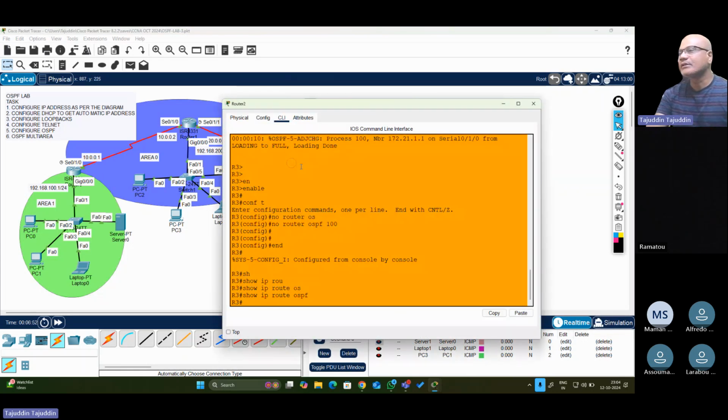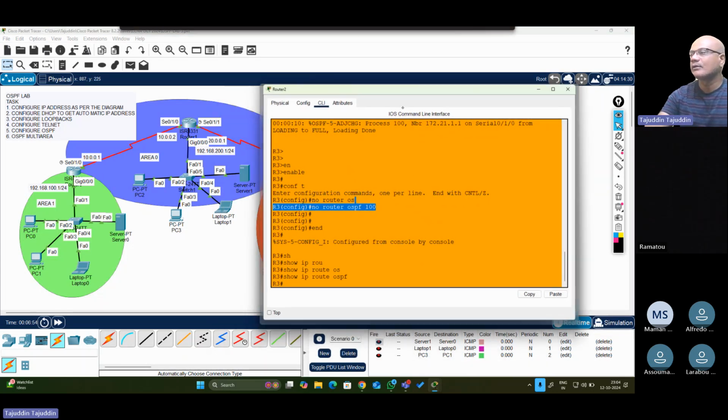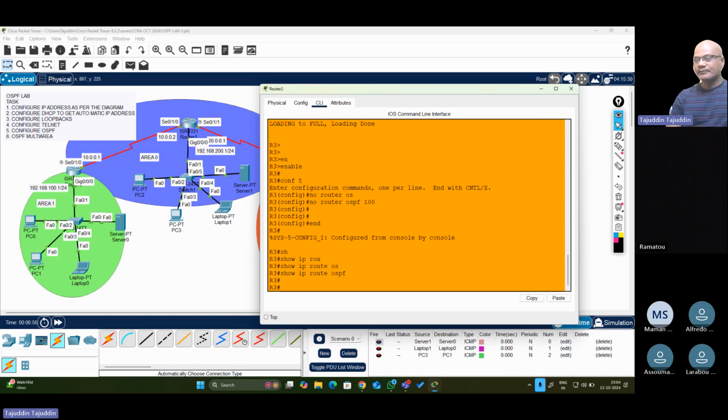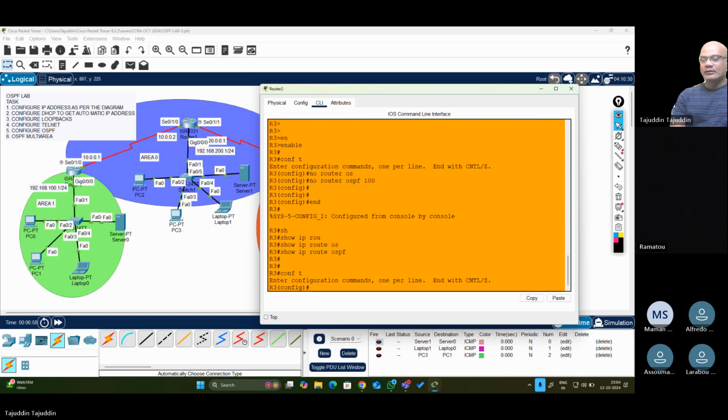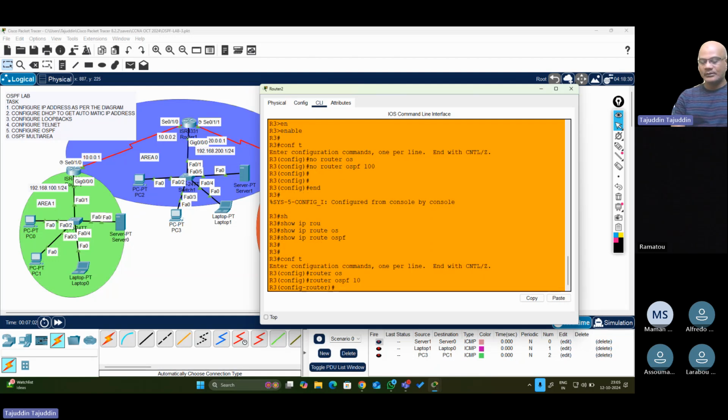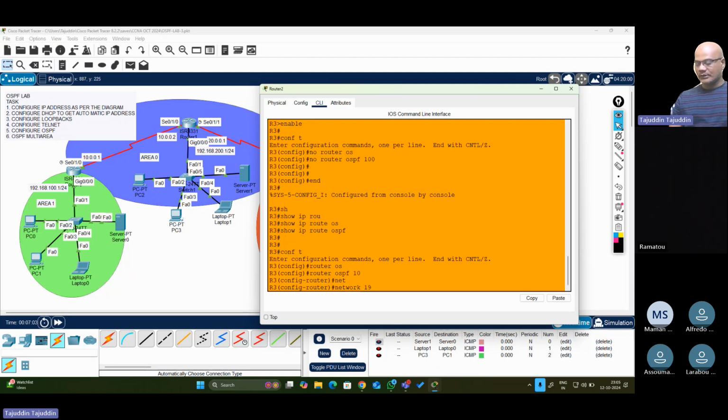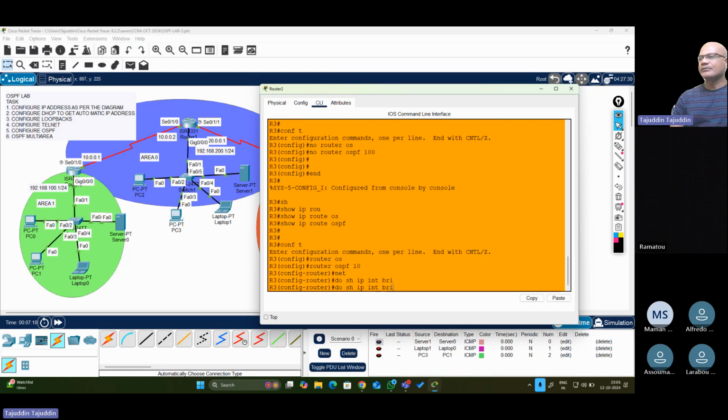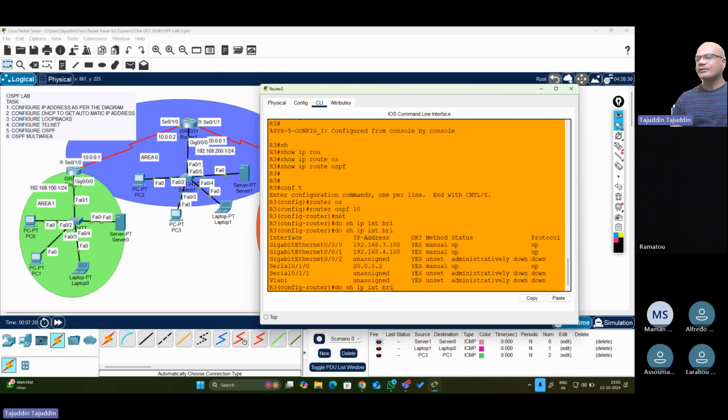Fine. So same thing. Let's configure for your router 3. So router OSPF 10 network 192.168.3.100, I guess. What is the IP address now? Let's check. So do show IP interface brief. Okay, this is 3.100. Correct.